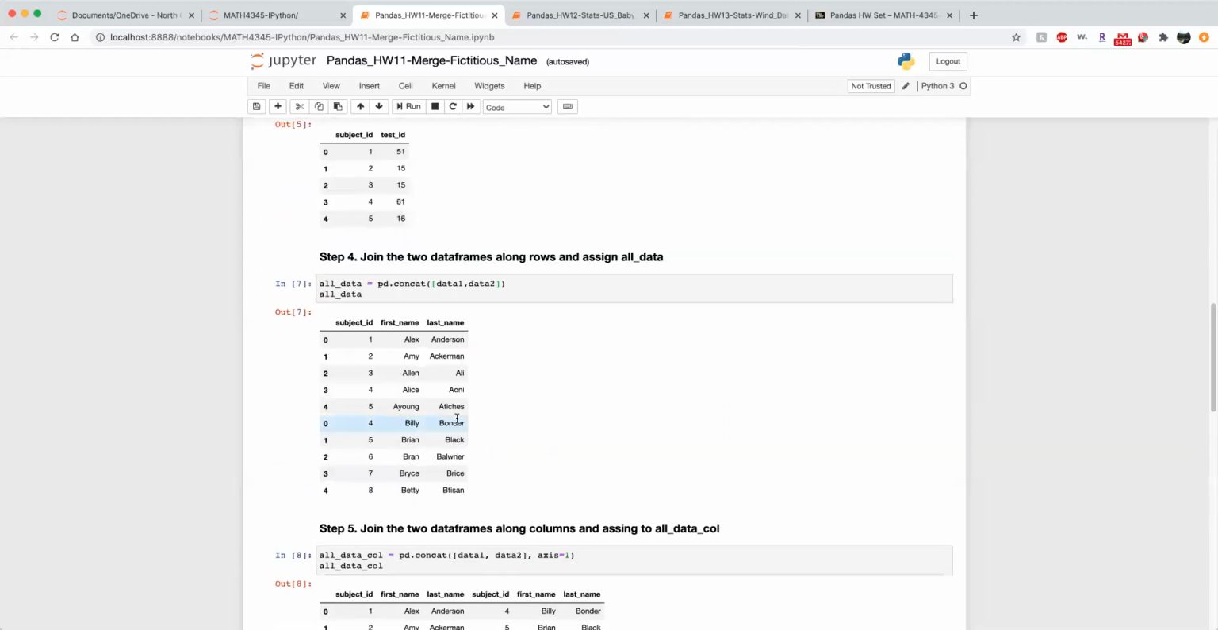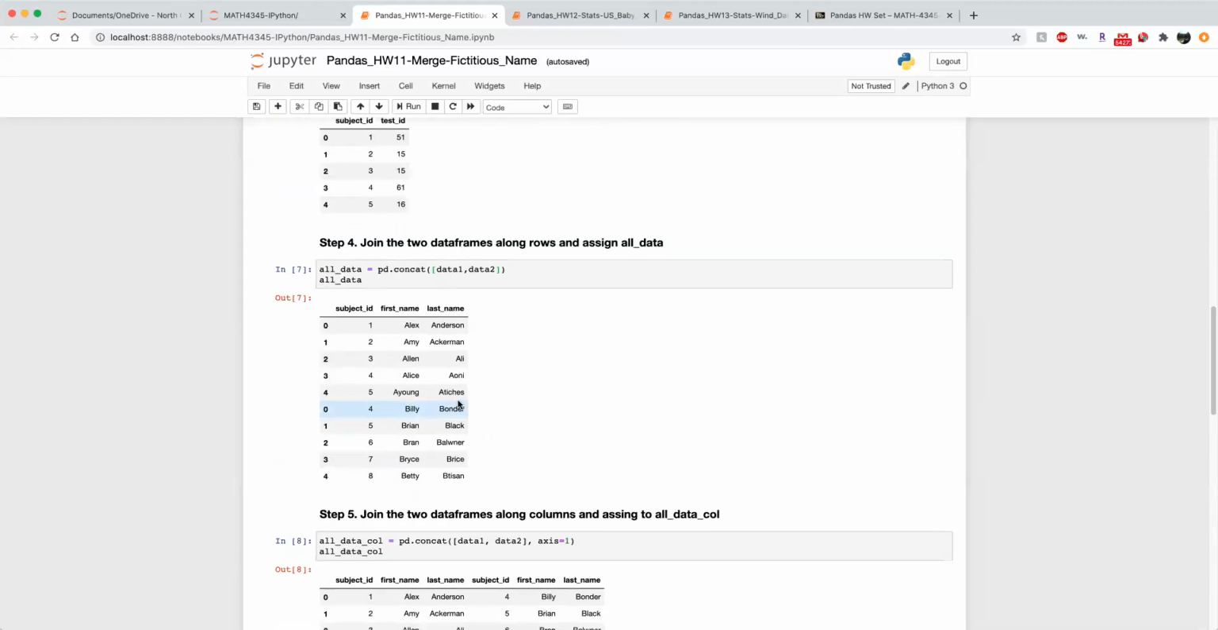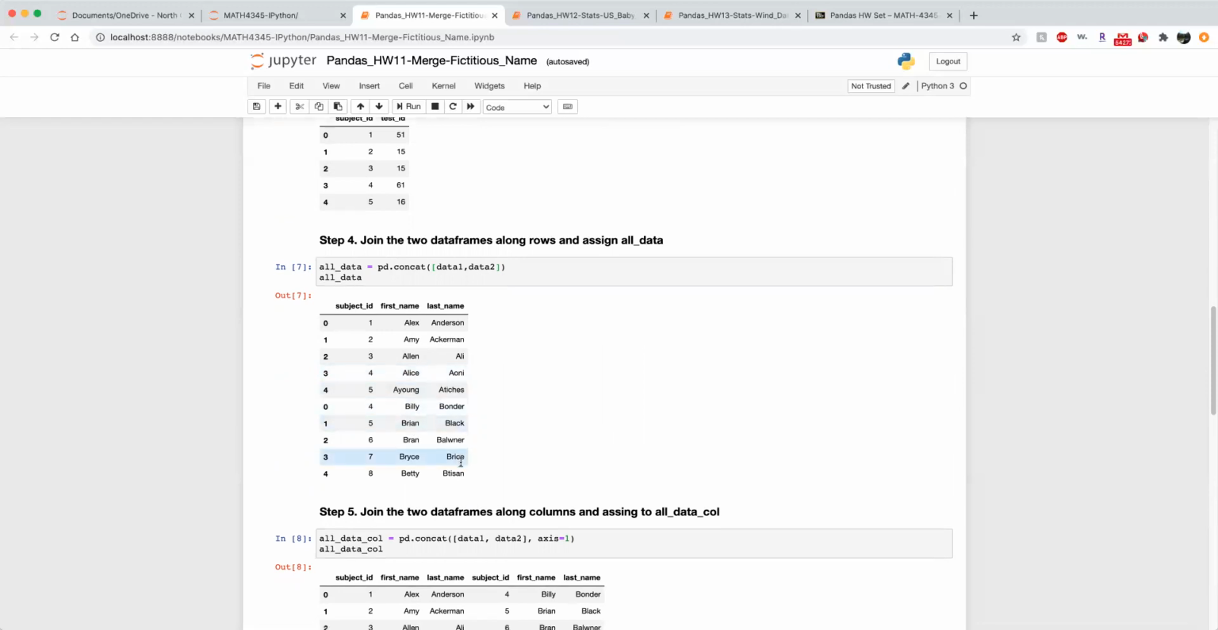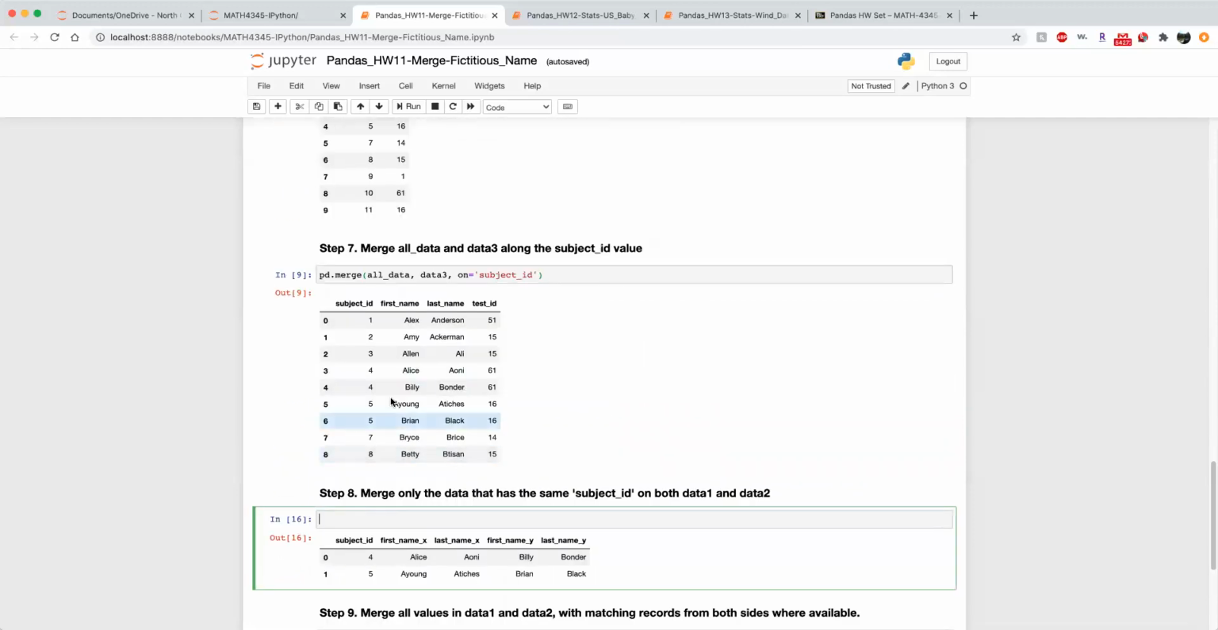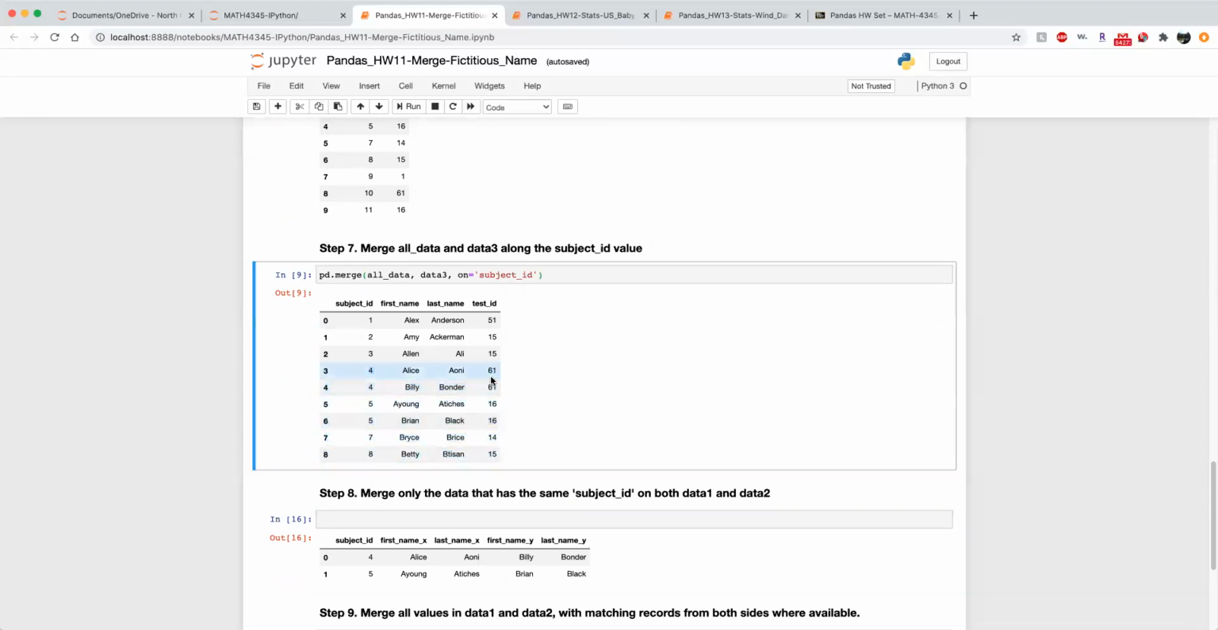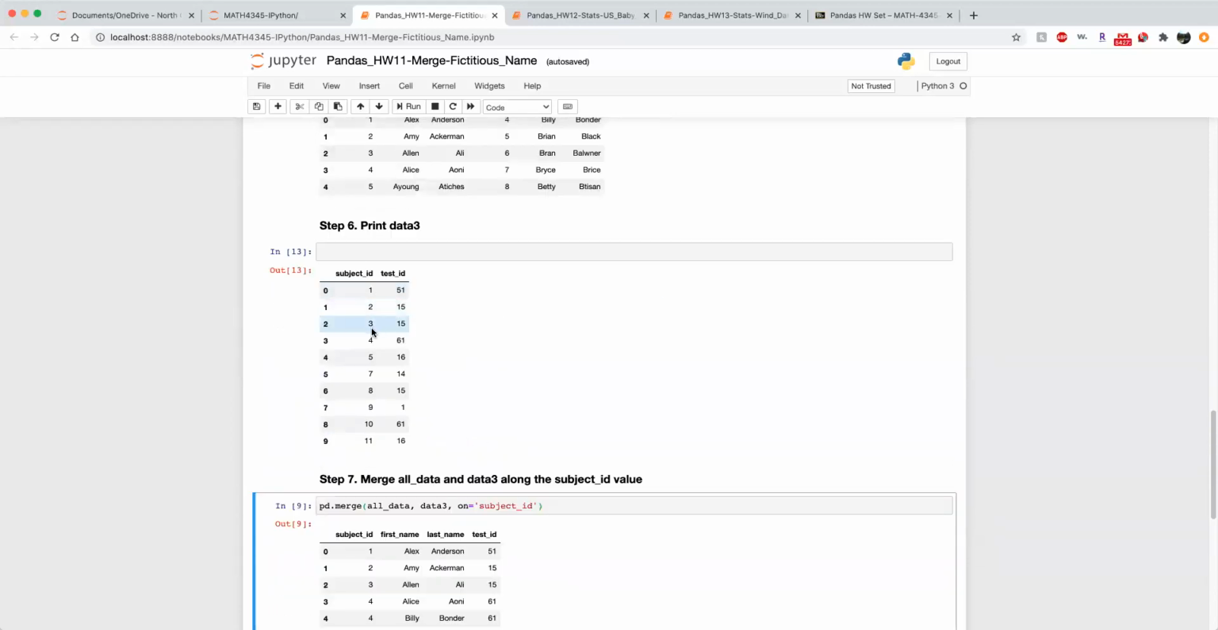Because when you join two data frames along the rows, we're going to get 4, 5, 4, 5. So we're going to get two pairs of rows whose subject ID value is 4 and 5. Okay. So that's why we got 4, 4, 5, 5. And the test ID value is duplicated. Okay, 61, 61, 60. The data value of test ID 61 comes from data 3, where subject ID is 4. Test ID value is 61, right?